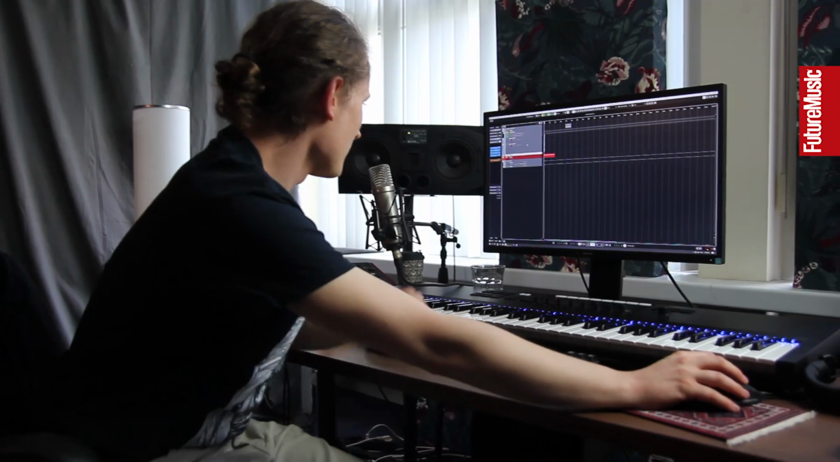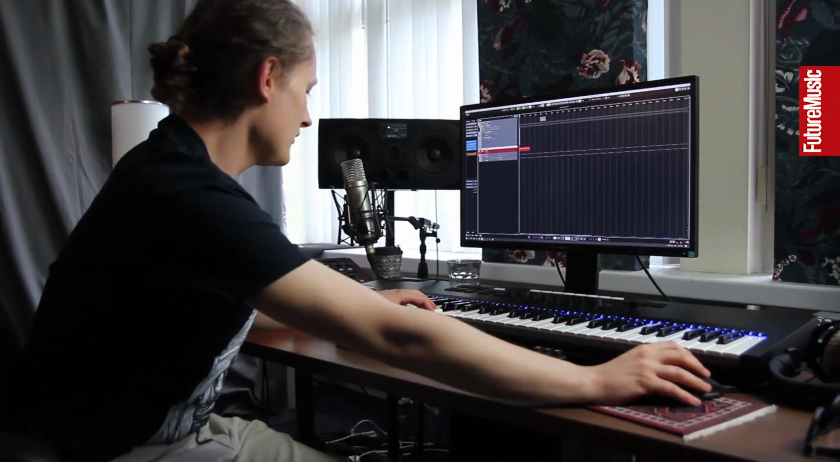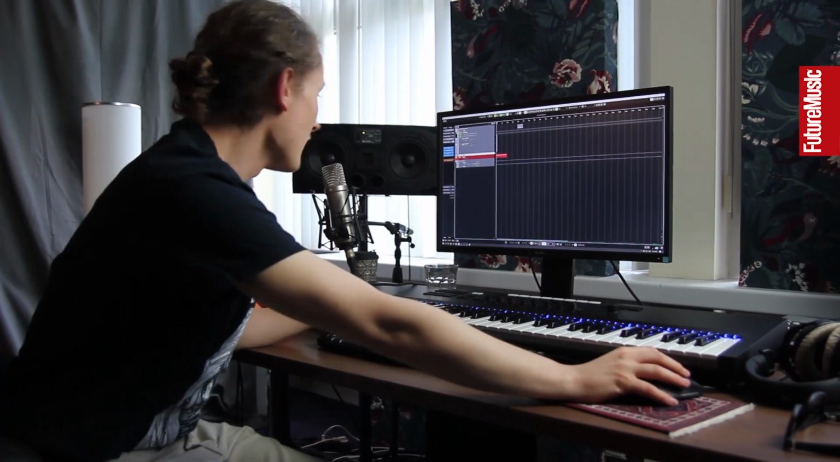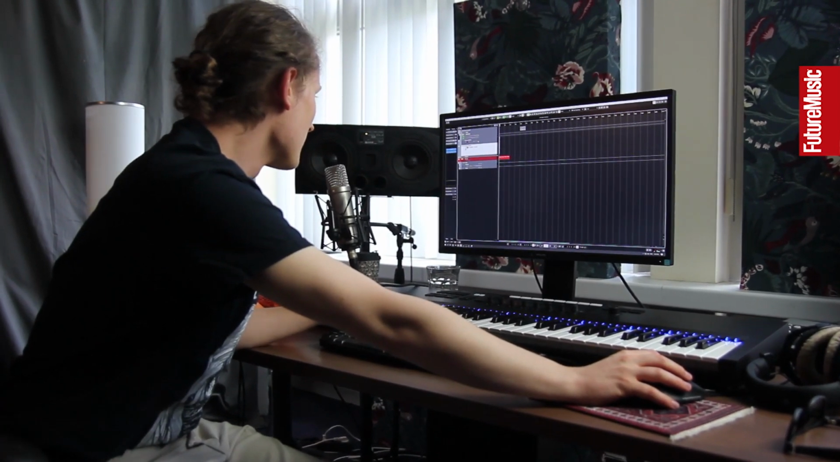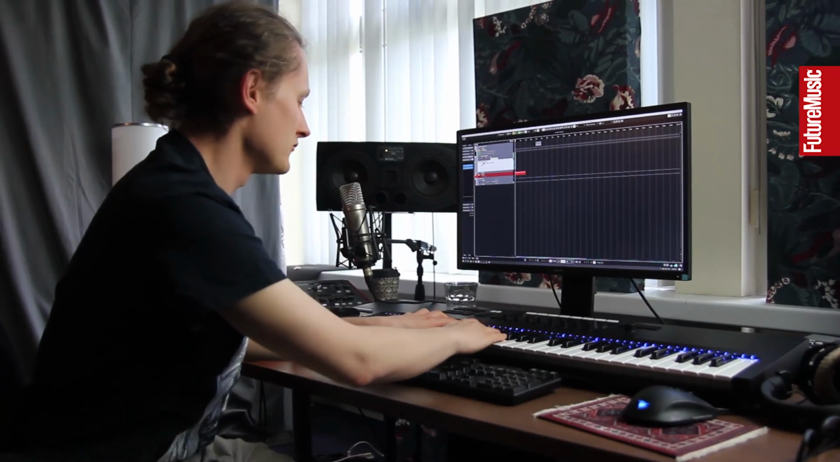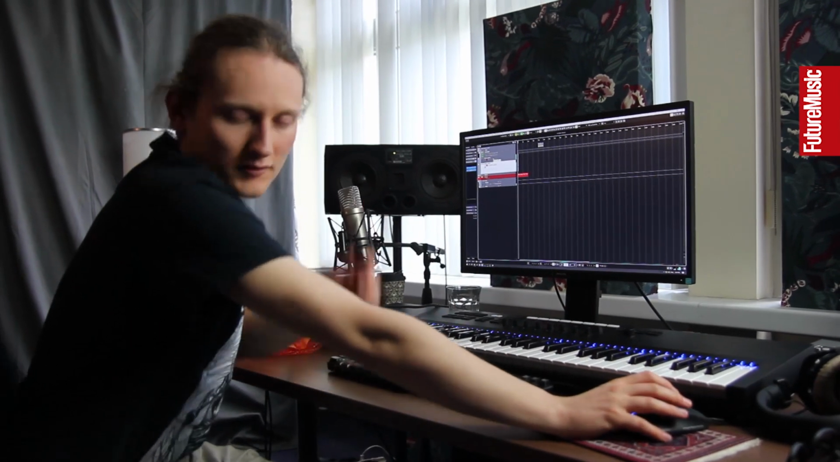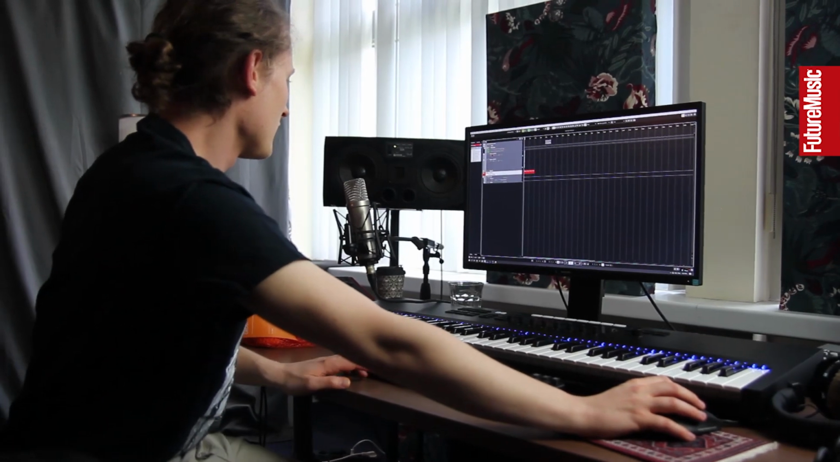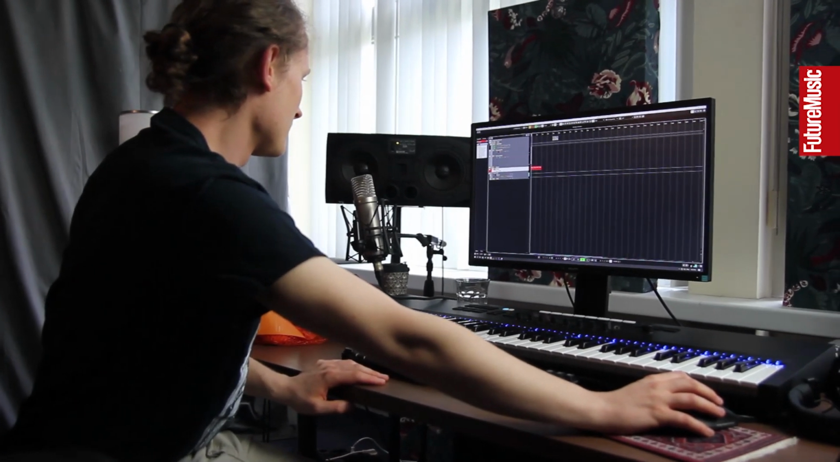So the Reese bass is this. So that's cool. And then the other bass is this. So yeah, that works. And then we got the drums. That works. So yeah, that's the one I'm gonna show you.